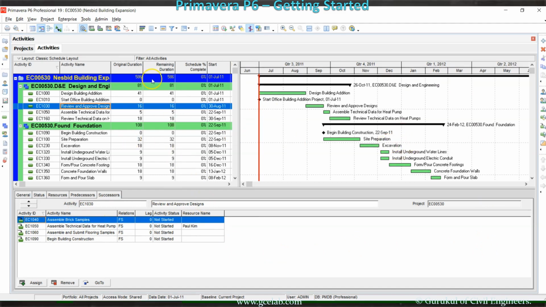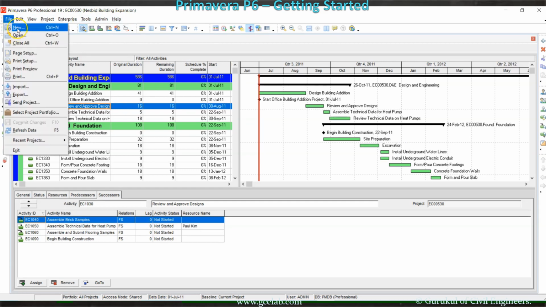Now if I go to the top, you have a standard file menu, edit, view, project, enterprise, tools, admin, and help. So let me give you a very quick overview of that. If I click on file, you can create a new project, you can open any existing project, you can close that, you can set up your page for print, you can print that, you can print preview, import anything from outside, and export anything from here as a PDF or any other version, and so on.